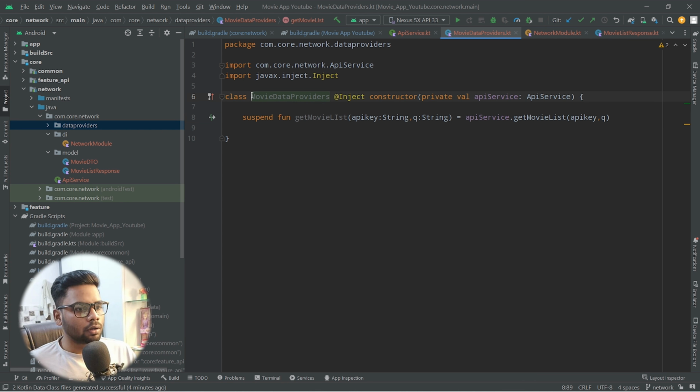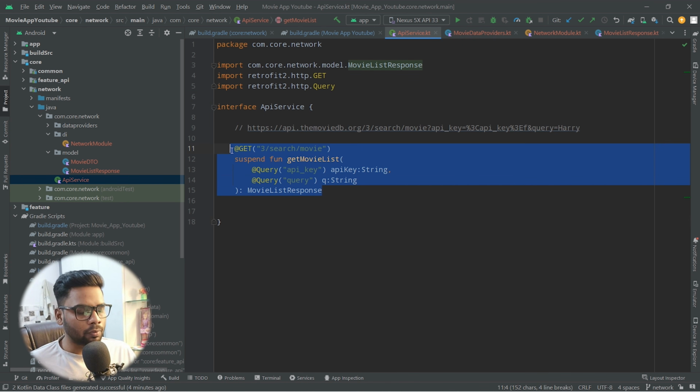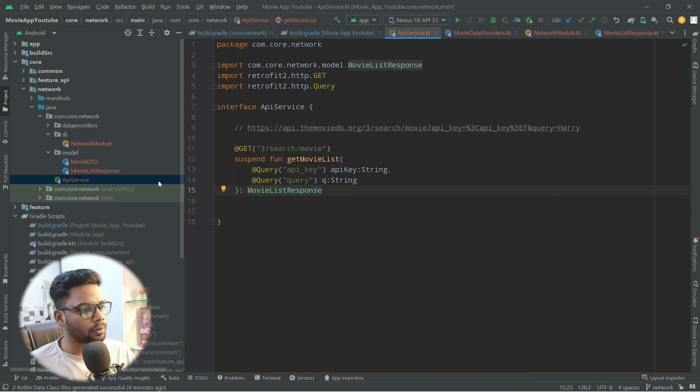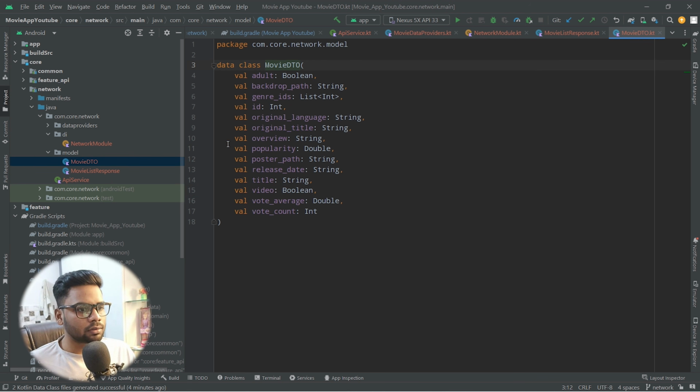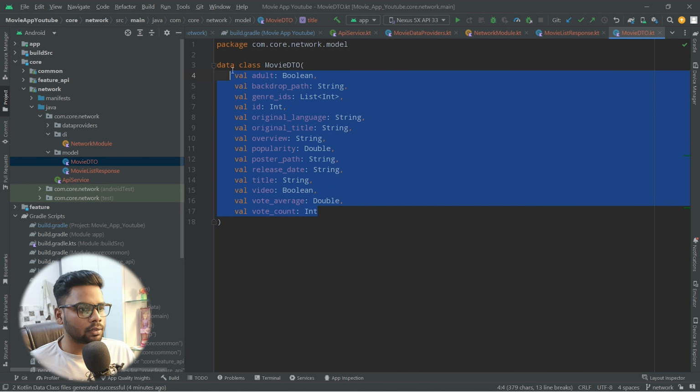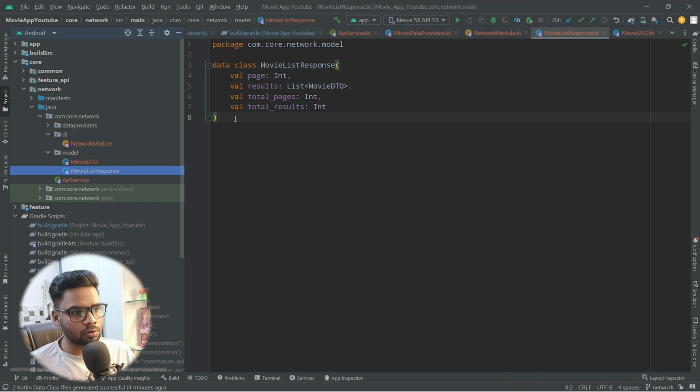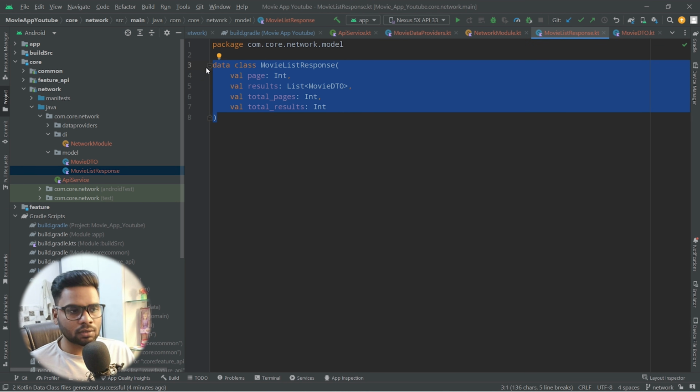Okay, now we will use this data provider in our data module. So this is all for our network module. What we did in this network module: first we generated our API service. Here we write a function. This function is going to be implemented by our Retrofit library, so we don't take care of the implementation part. We have our model classes like MovieDTO, so this will contain the movie details. This is our MovieListResponse, which is actually replicating our JSON response.